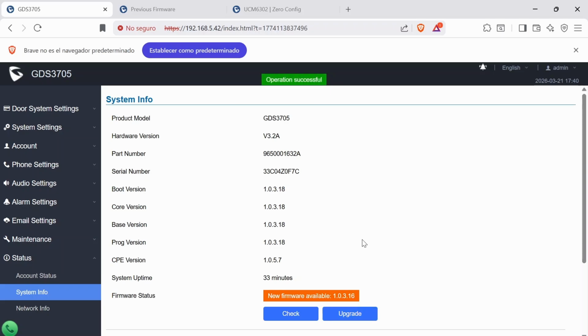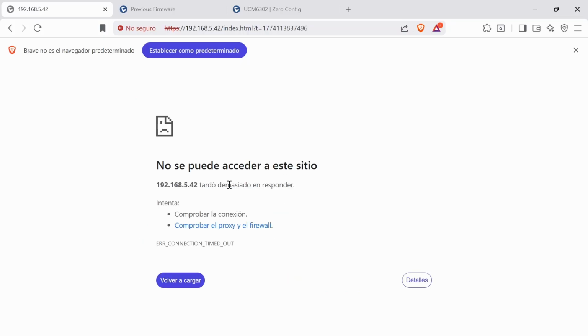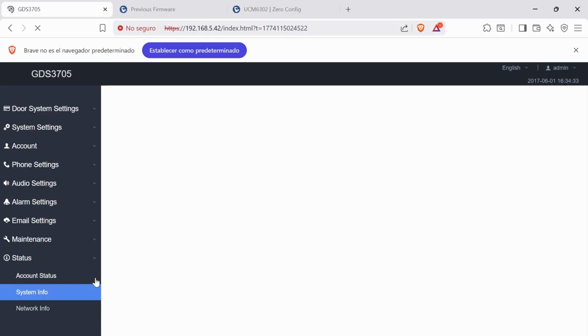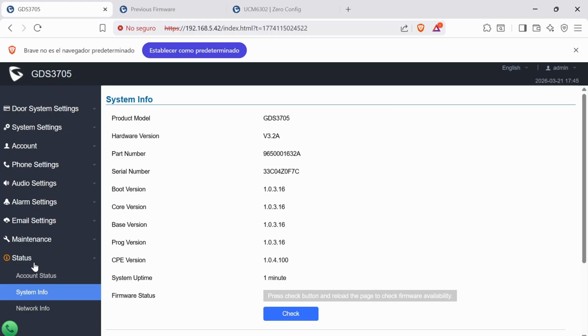Once it's finished, the device will reboot and display version 1.0.3.16. Let's check it now. The LED has stopped flashing, and the keyboard LED is lighting up blue. Let's wait for it to finish rebooting. It's finished loading. Let's log into the device, go to Status, System Info. If you look, the GDS version is already changed.